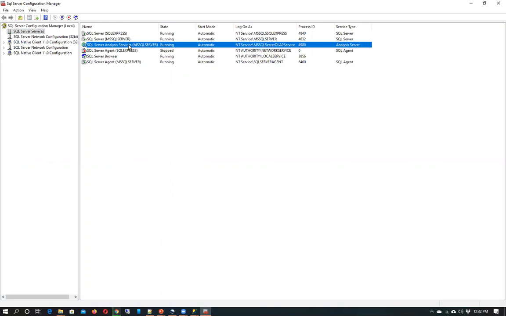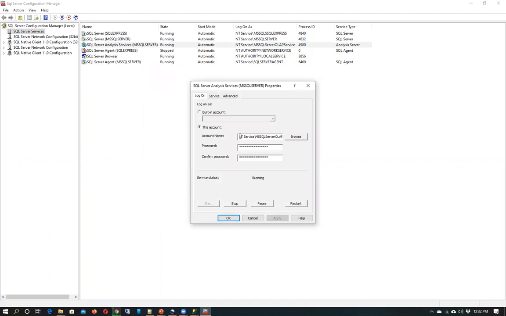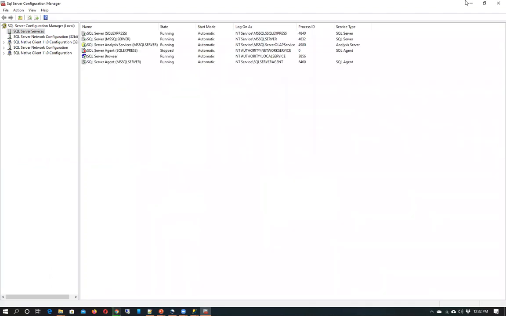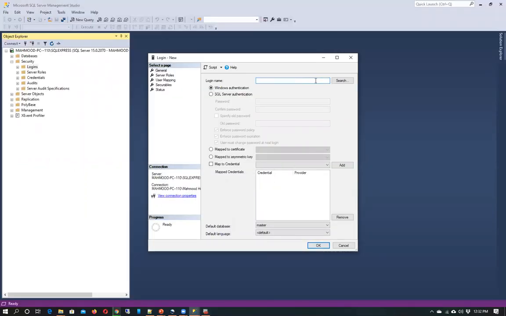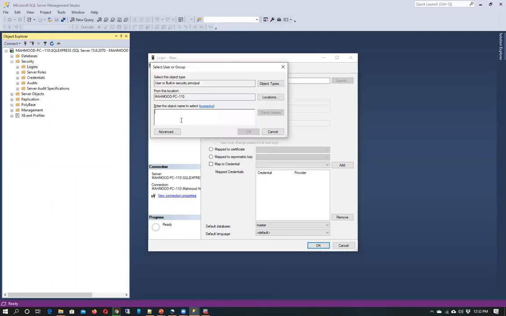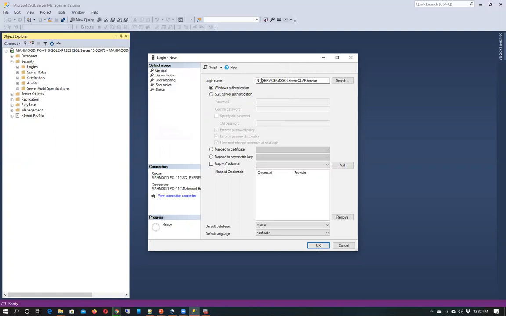You can right click on it and go to properties to get its proper name. Just copy it and paste it over here. You can also click on search, paste it there, and then check for names. So this service is identified. Then click on OK. So the service is added here, the NT service slash Microsoft SQL Server OLAP service.